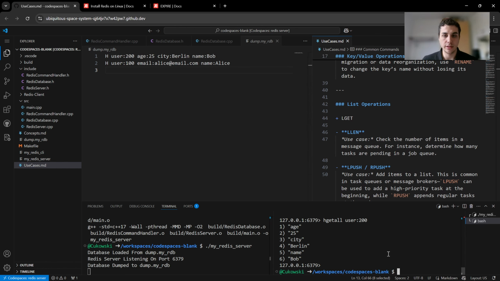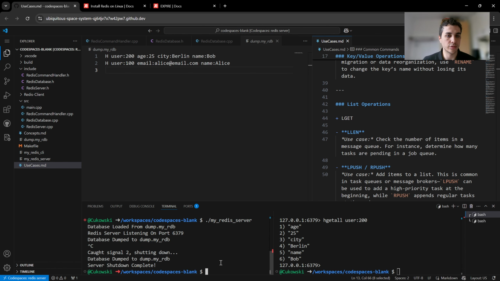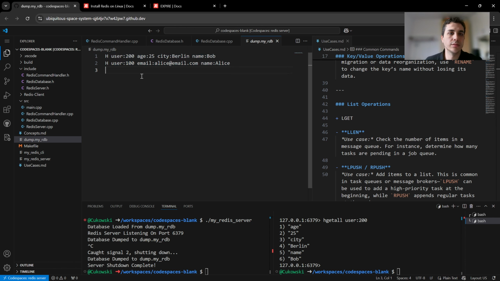So if I say Ctrl+D, end of file, it just turns off the server. And again here, if I say Ctrl+C, it will shut down gracefully, and it will be saving our data in the dump file. As you can see, everything works fine.